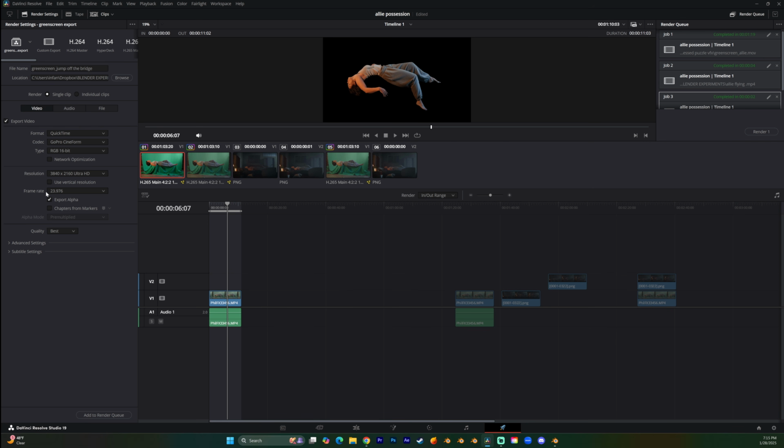Resolution is 4K because that's how I shot it. Frame rate is how I shot it, 23.976, and export alpha. This is the important one. You definitely want to export alpha, otherwise you're just going to have a black background, and that's not what you want. You don't want any background. And once you're ready, you hit add to render queue and render.